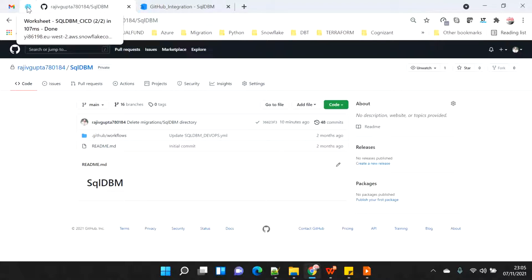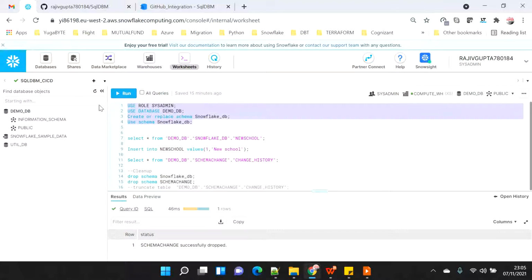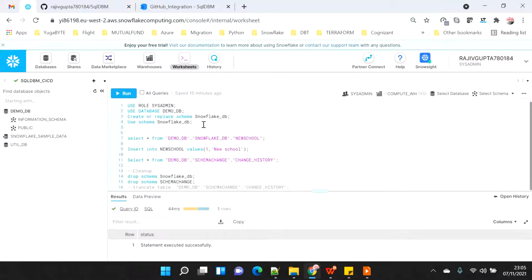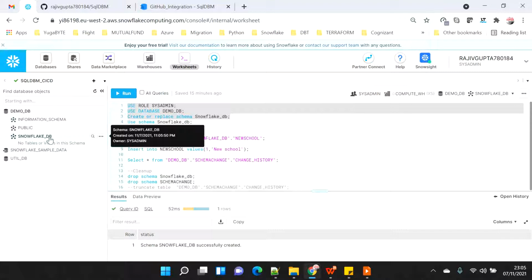The only thing we need to keep in mind for SQLDBM is that we are going to create a schema beforehand. For this demo, I'm going to create a Snowflake DB schema under DEMO_DB, because as part of setup I use DEMO_DB as my default database. So I'm going to use the role SYSADMIN, database DEMO_DB, and create a schema called SNOWFLAKE_DB. All right, so you can see that SNOWFLAKE_DB is already created. Under the public schema there is nothing, and the information schema is there by default.